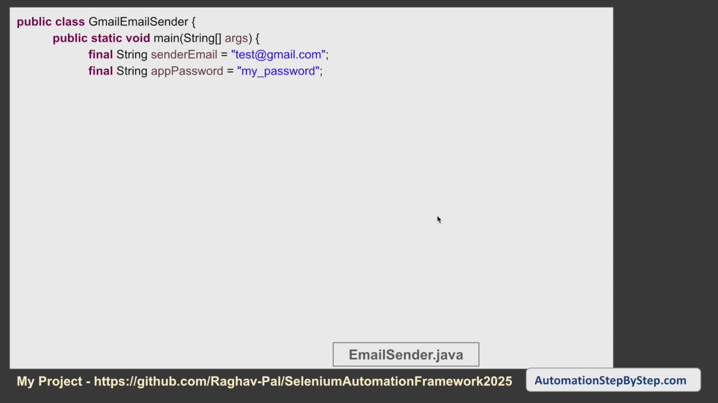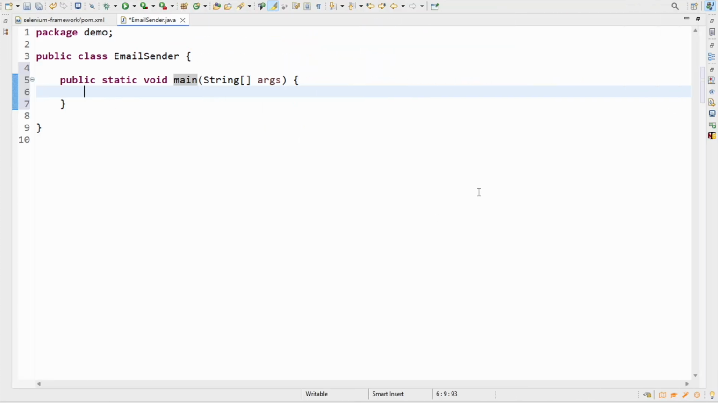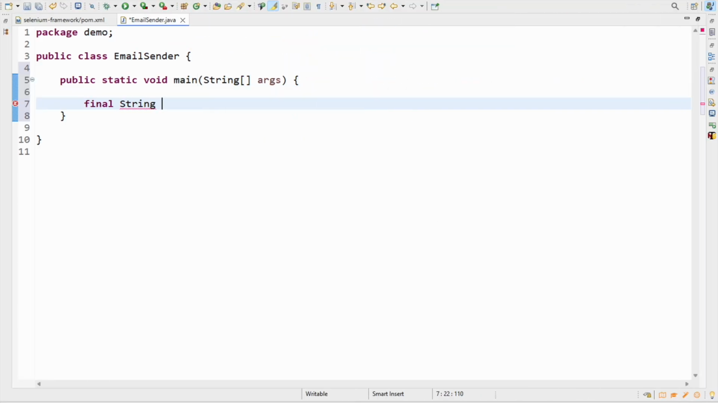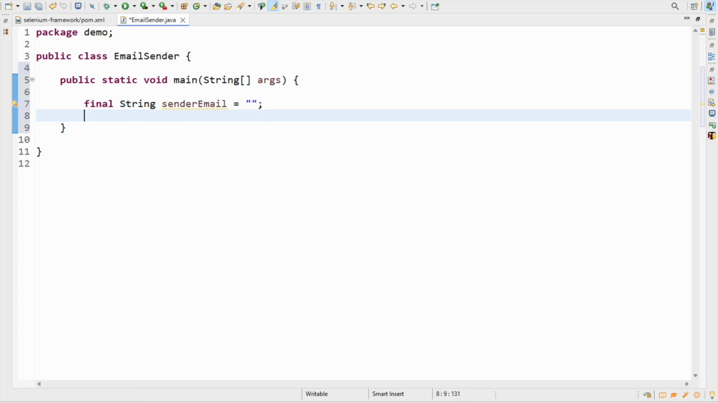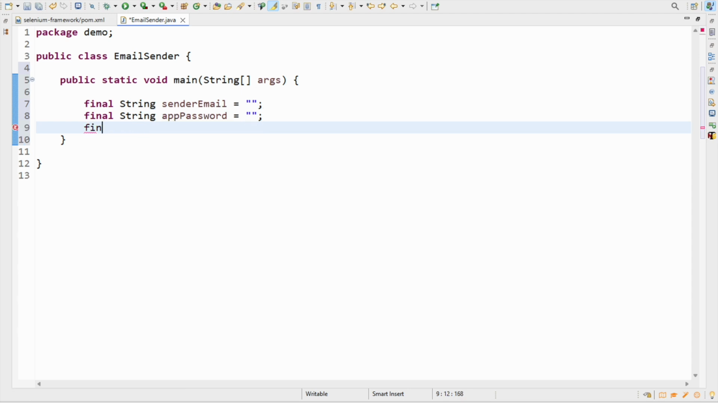Okay, so this is what we are going to do. I'm going to write this code here. Let us create these three variables in the main method: sender email, app password, and the recipient email. So I will say final String sender email, and I can give the name of the email account from which I will be sending the email. Then I will give the app password here. Then I will give the receiver's email.